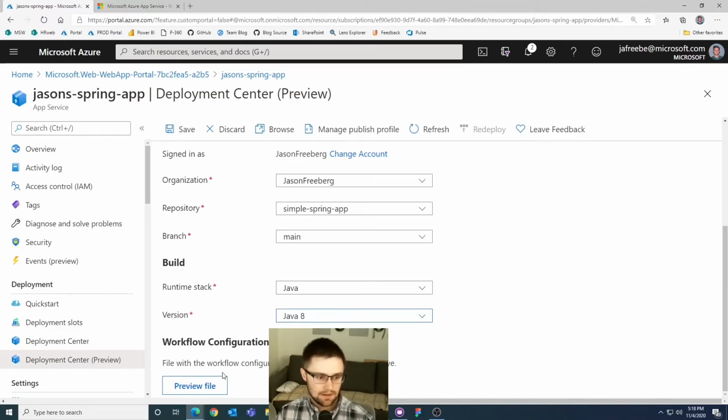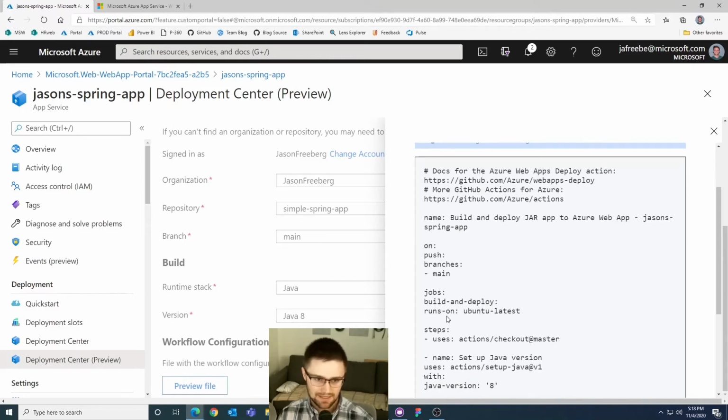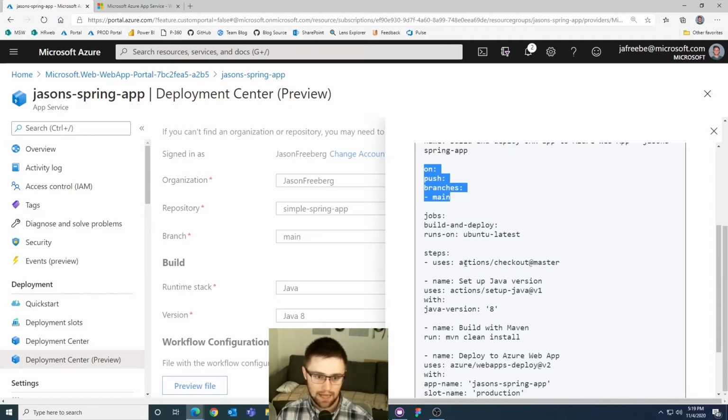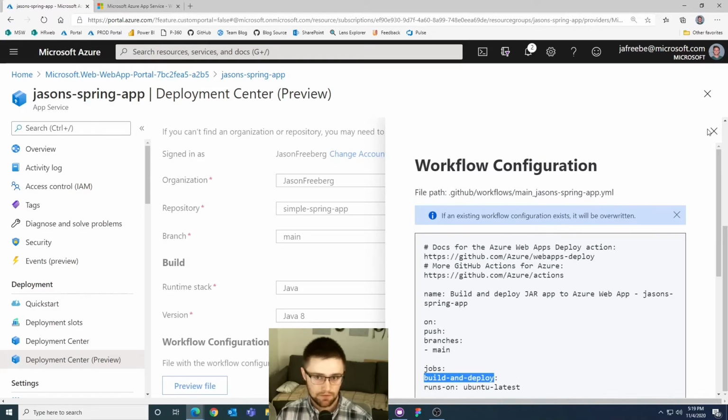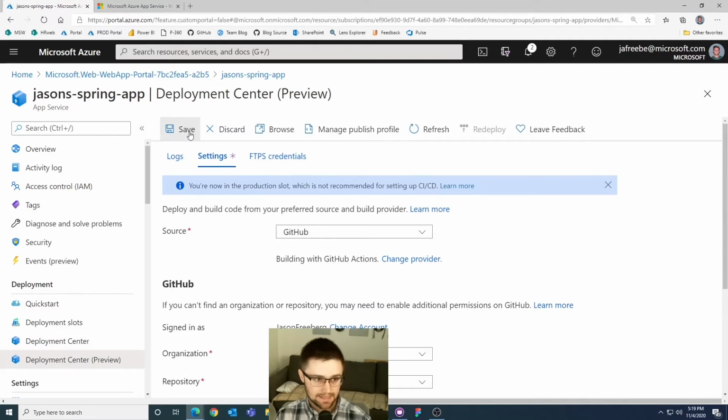And then the final step here is that we can preview the workflow configuration. So now we get to talk about GitHub Actions, which is where the magic happens. So this is showing a preview of a YAML file that's about to get committed into our repository. So we'll take a brief look here. This is going to run every time that there's a push on the main branch, and then it's going to build and deploy our Java app. But for now, let's go ahead and close this, and then we'll hit save.